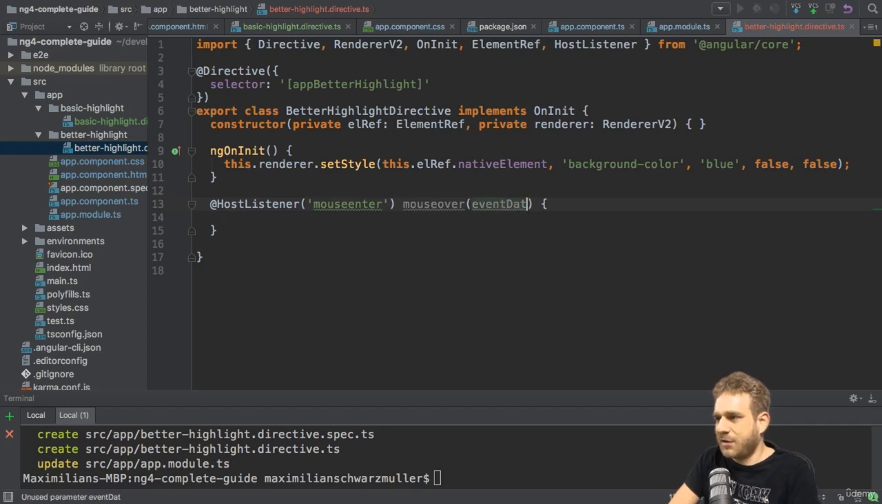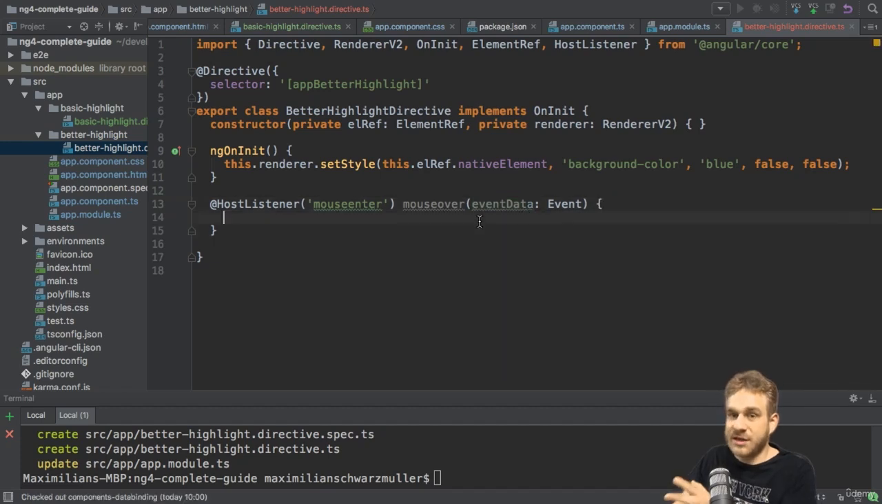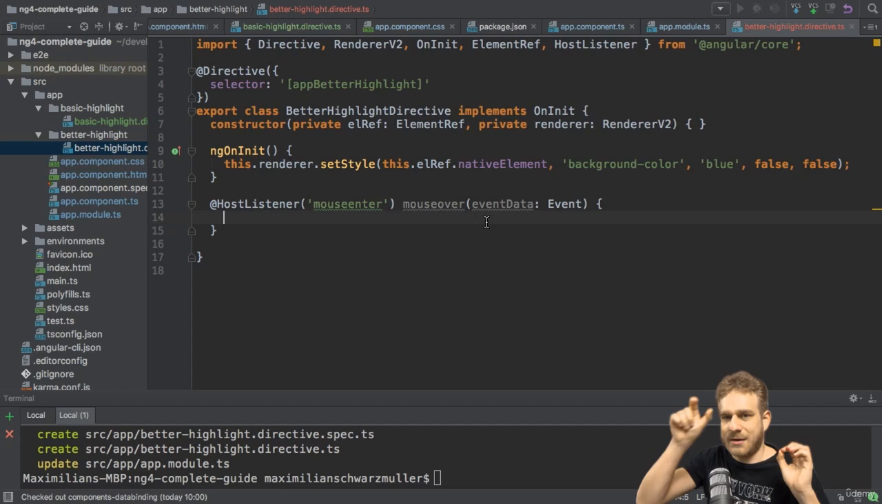So event data of type event would be passed to us here. So that works. You can also listen to custom events here and retrieve that data. So this is just like the method you execute when you add a click listener or whatever your event is, and then pass the method between the quotation marks. So that's happening here. Host listener is just a convenient way of listening to events on that element.